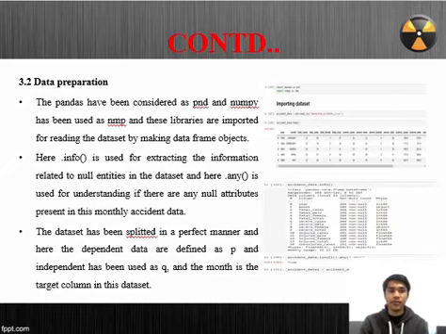The second figure is null attribute removed. Here, the info function is used for getting the information related to null entities in the datasets. Here, the any function is used for understanding if there are any null attributes present in the monthly accident data.